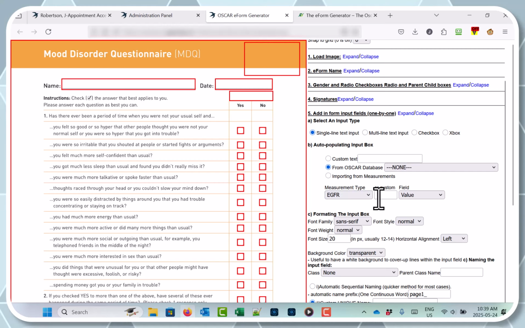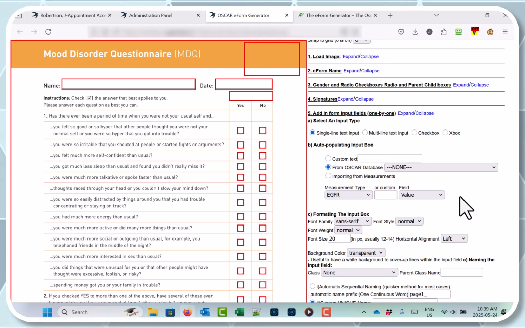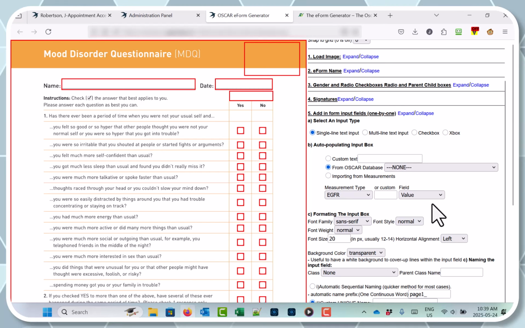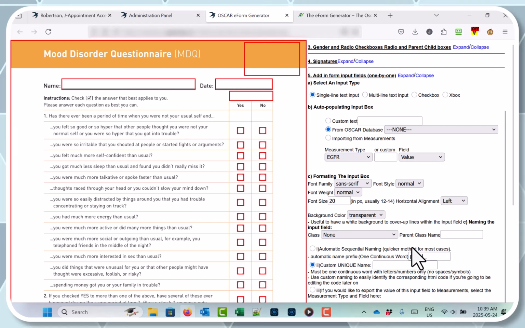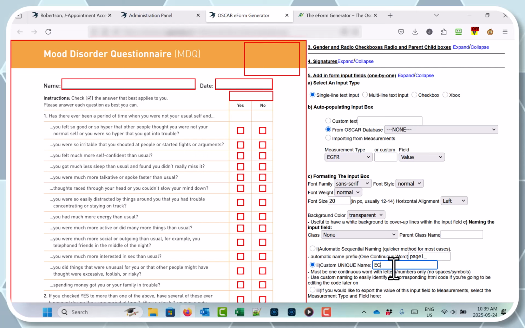And with eGFR, you would probably want to put in a value, and then you'd want to put in a second input with the date so that it was within the last, say, 90 days, which is usually what the radiologists are asking for. So then we put eGFR in, and we can custom name it. So we could custom name it eGFR.